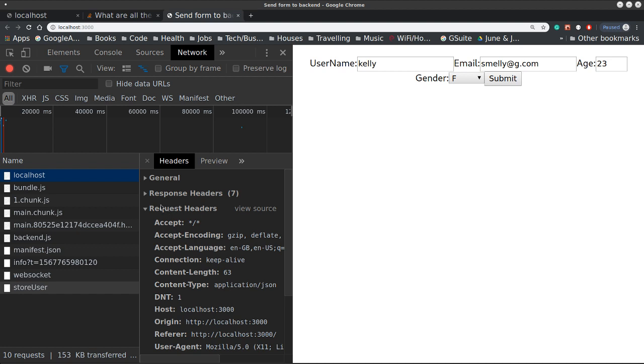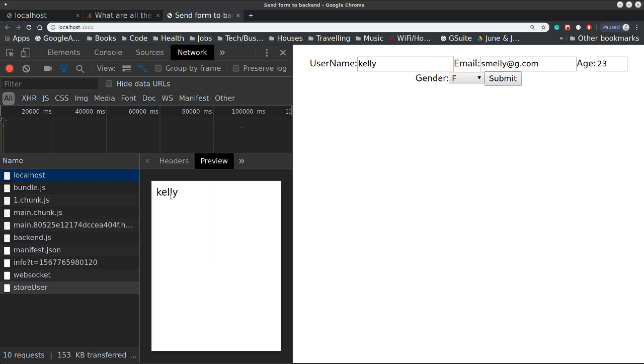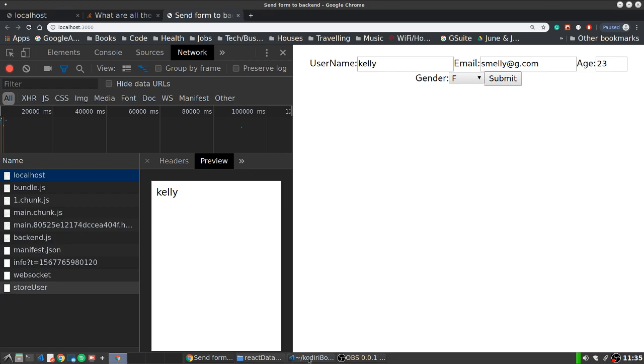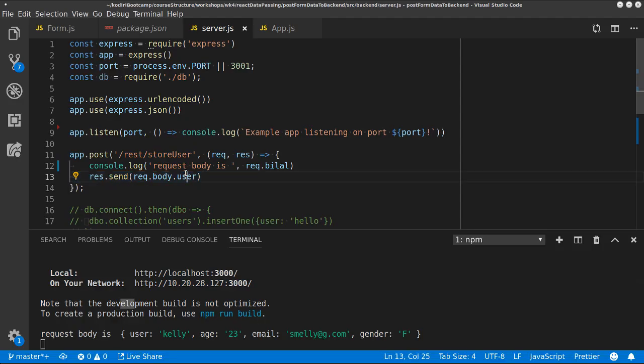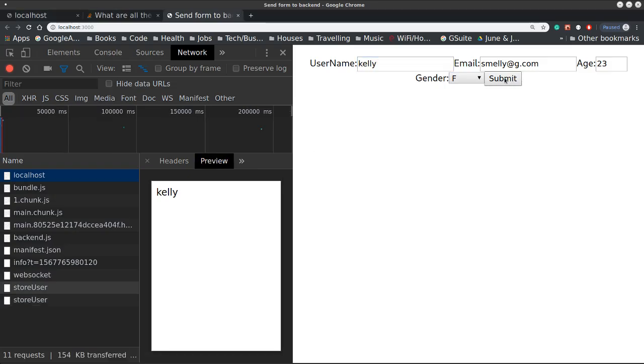And let's see, if you look at the headers and so on, yeah, that was the payload that went. So all the data went, and for whatever reason we just decided to send back the user. If I decided to send back the age, I'm hoping I can just resubmit. We've got a second store user appeared. If I click on that now, it still says Skelly. Why?